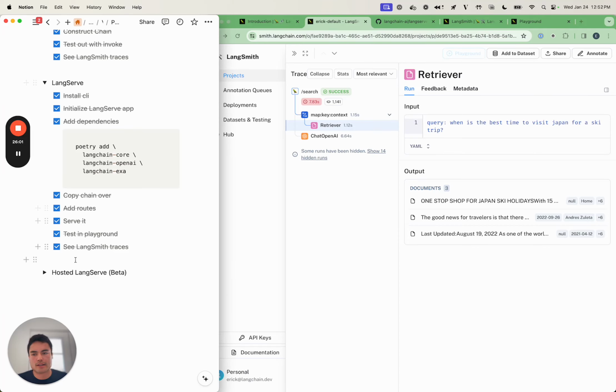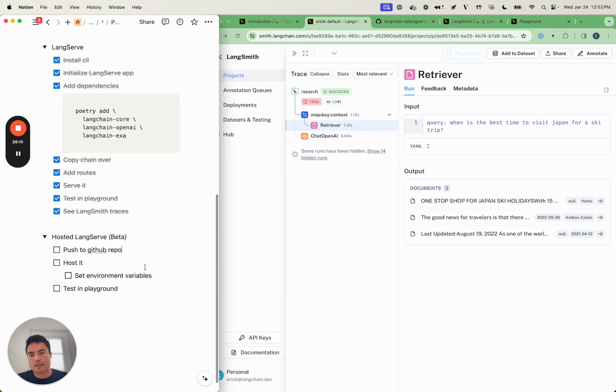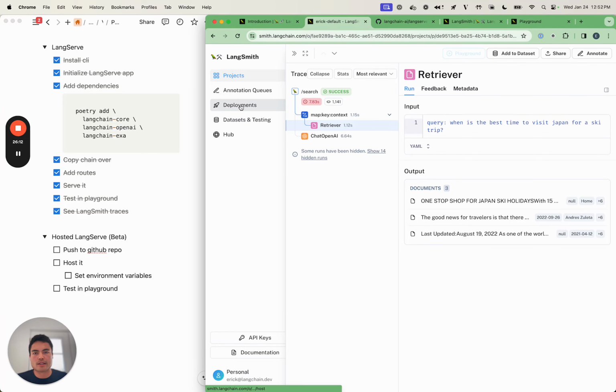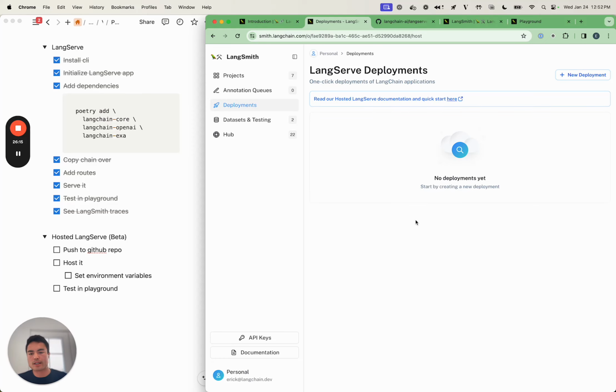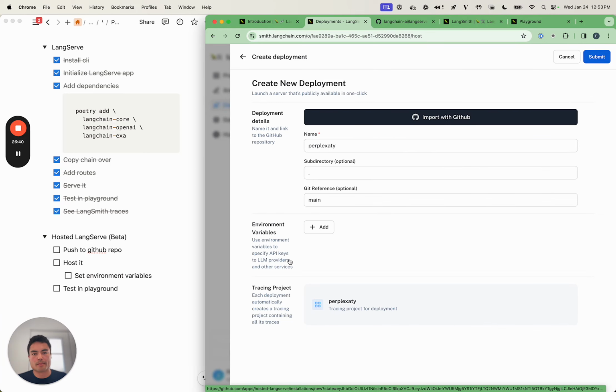Okay, and then last but not least, we're going to host our chain in Hosted Langserve. Hosted Langserve is this deployments tab in LangSmith. Right now, I don't have any deployments in this account. So we can go over to new deployment and see what steps it wants us to do. We'll name our deployment perplexity, emphasis on Exa, and then we'll want to import our repository from GitHub.